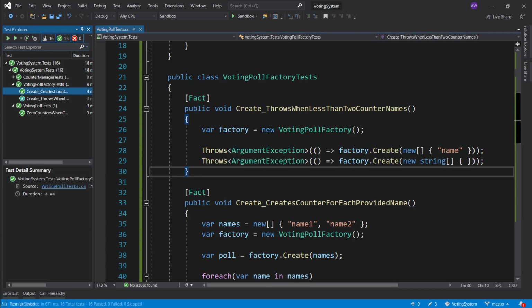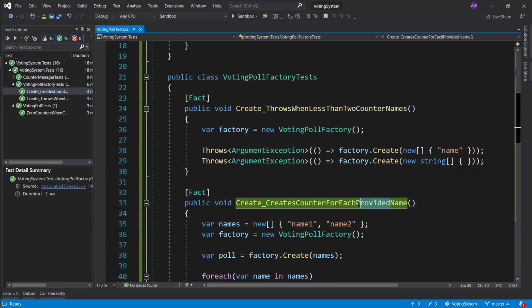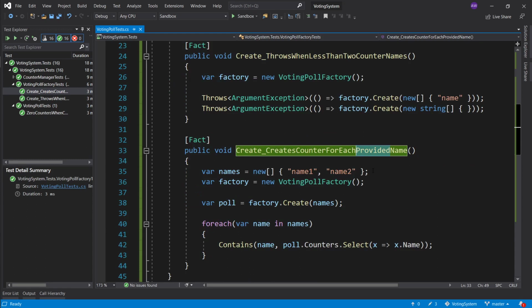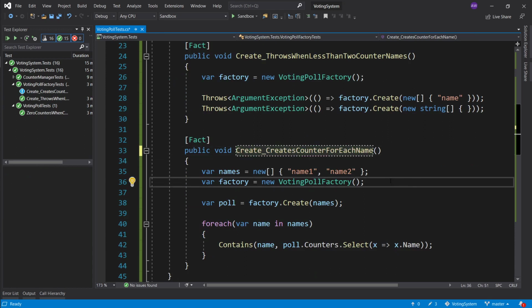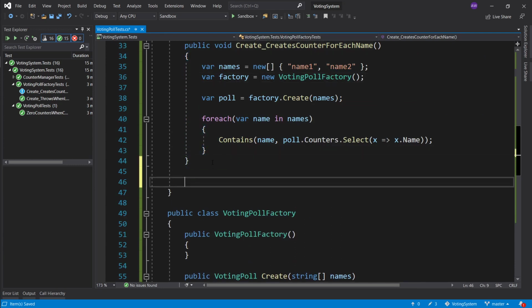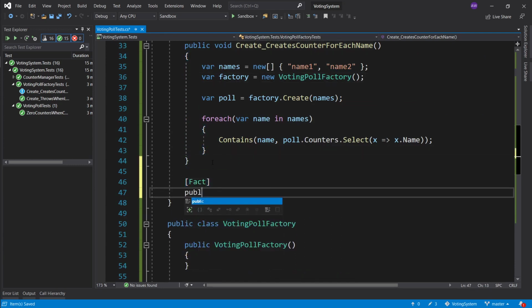Okay. One thing I actually don't like is this "provided". This is something that is already implied. We're providing these names. We don't need this as part of our test. So "creates counter for each name" is enough. Another thing I mentioned is that a poll might have a name or a description. So let's go ahead and code that in as well. So let's go ahead and do one for the title. Let's do public void create adds title to the poll.